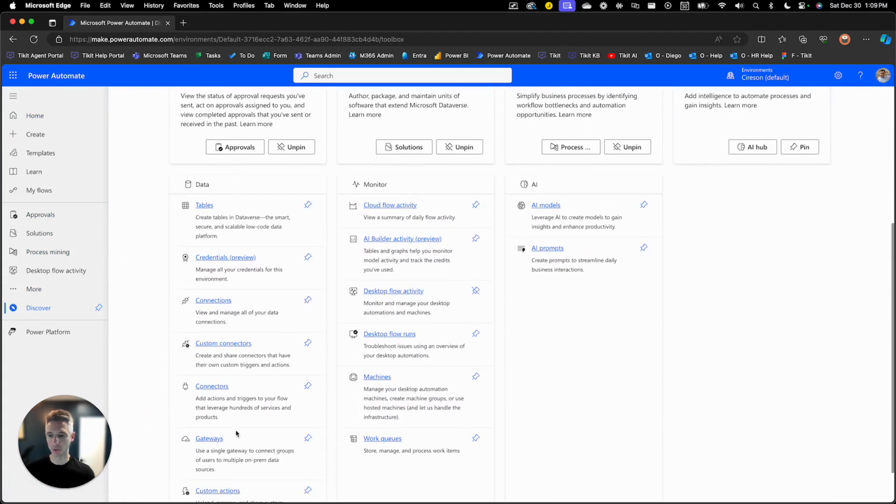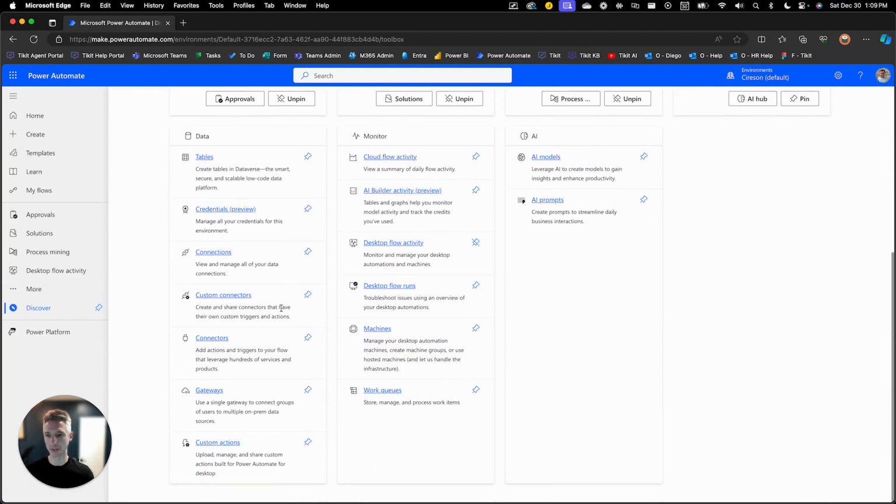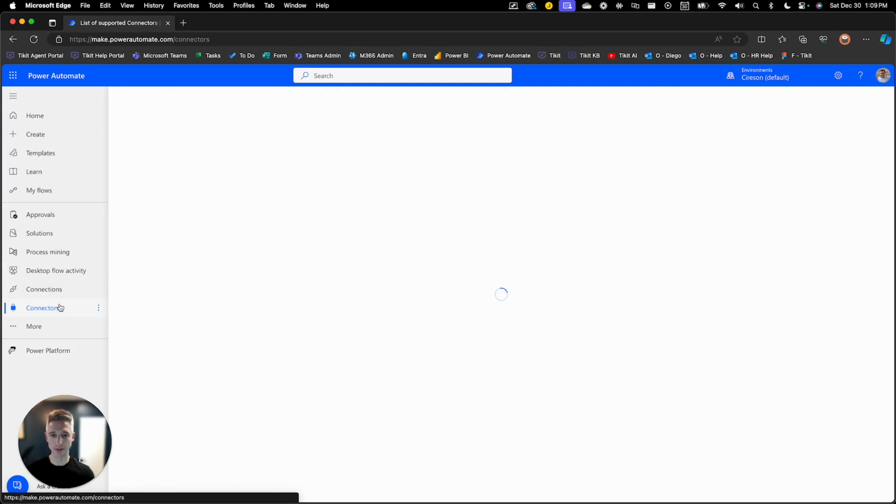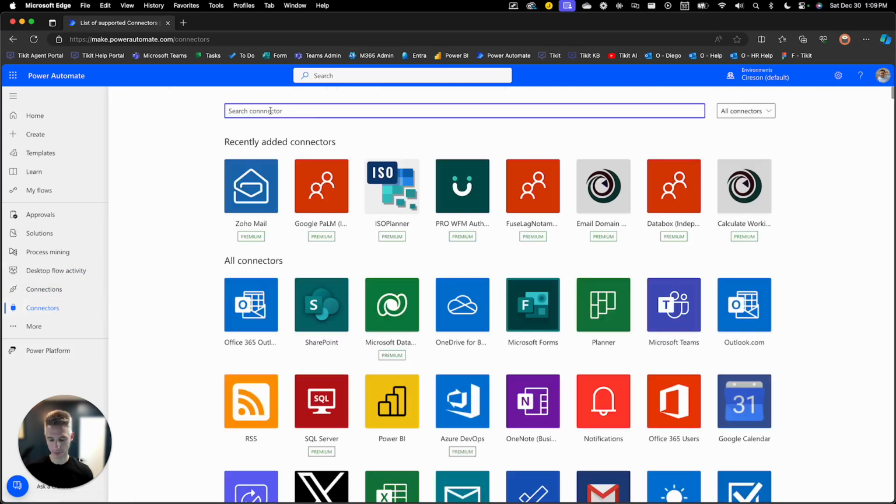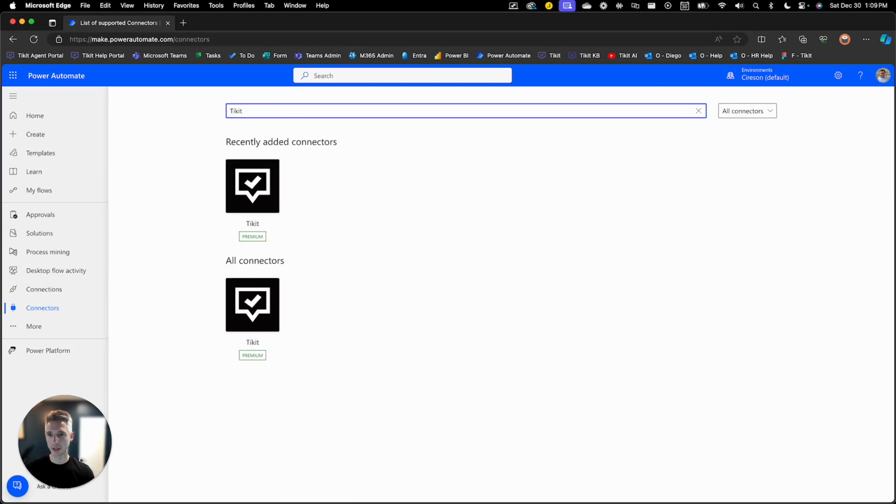And what we're going to do is we're actually going to pin two items here to our menu. We're going to pin Connections, and we're going to pin Connectors. So those will become persistent here. And the first thing we're going to go to now is the Connectors area. And in the Connectors area, you'll see that if you search for Tikit, that it is one of the many applications that are available from third parties inside of Power Automate.